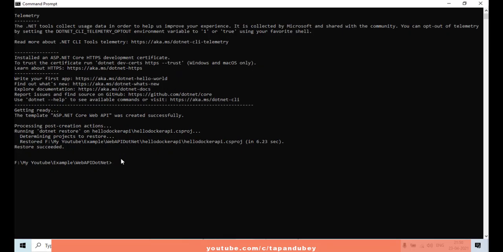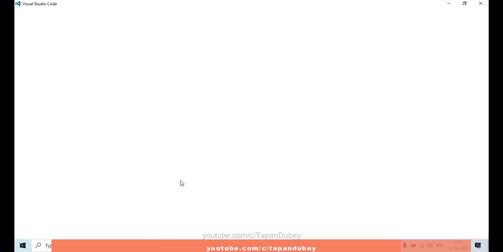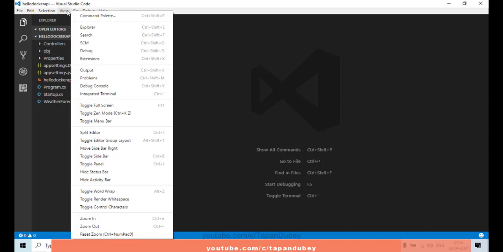Now let's open our project in Visual Studio Code. First let's navigate to the project folder. It's Hello Docker API, and let's type code, then space and dot. This will open my project in Visual Studio Code. So we can see our project here.